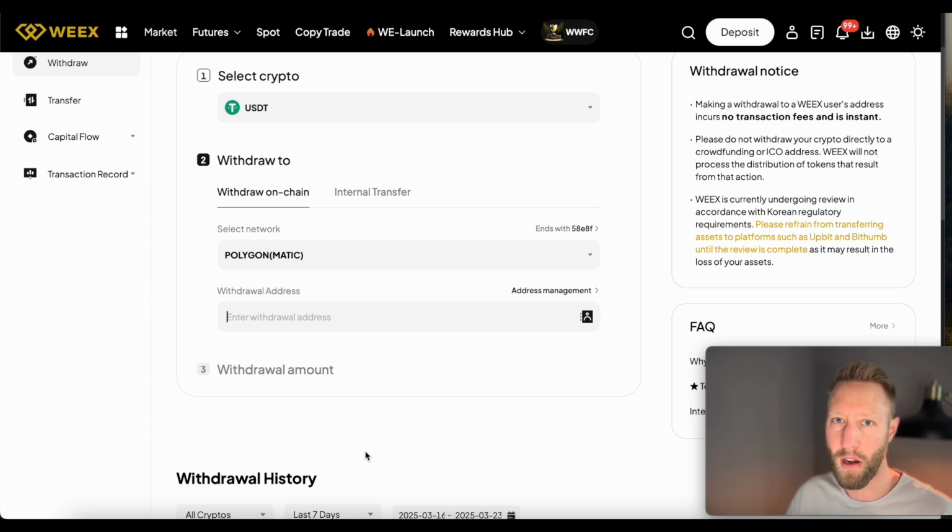One thing I do recommend doing is a test transaction, right? Do it with a small amount of money first. Transfer $5 and make sure it works. And then after that, you can transfer the rest of the money.